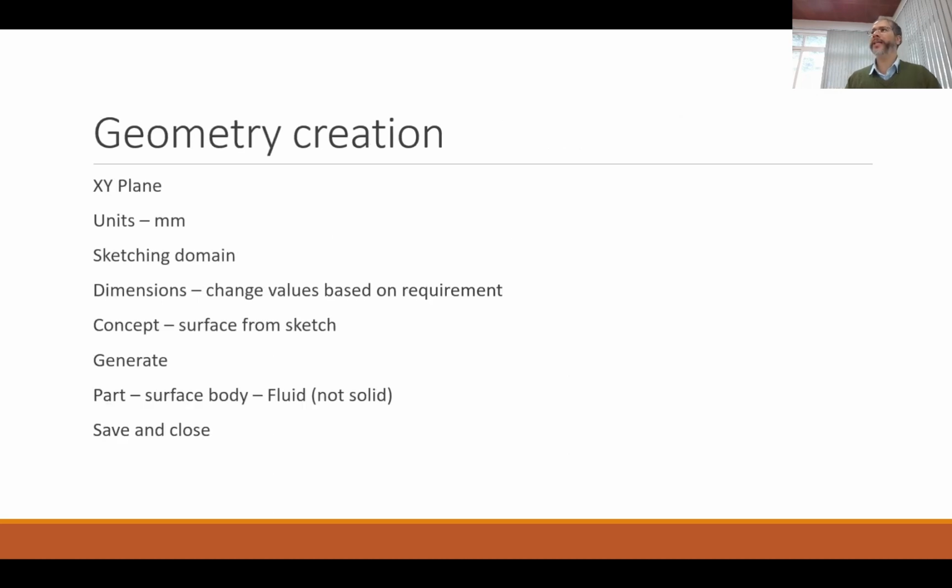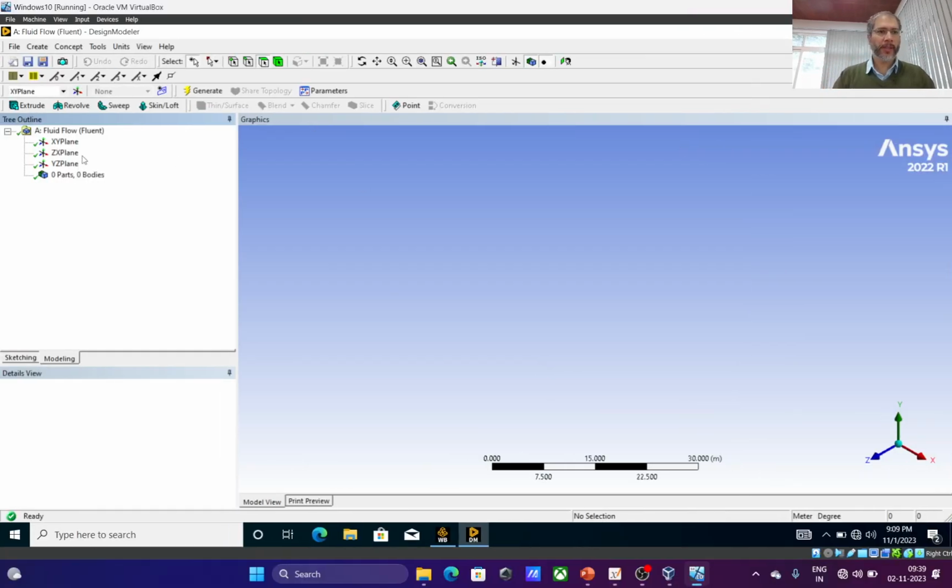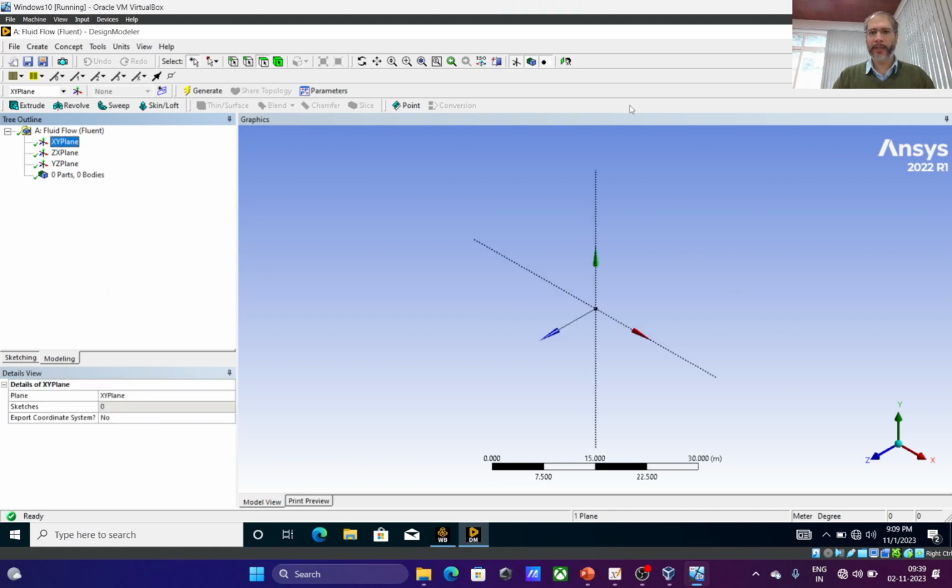So next we have to create a geometry. Since it's a 2D problem, we are going to set up a geometry in an XY plane. And then we'll have to set up the units, sketch the domain, set up the dimensions, and then convert that to a surface, because ultimately it's going to be a surface on which the problem is. So a sketch is just lines, but you have to make a surface out of it.